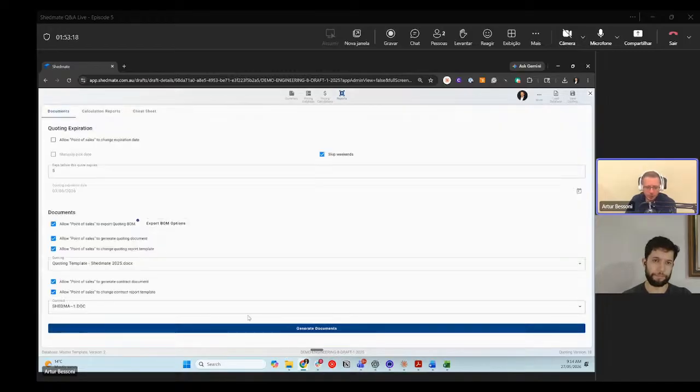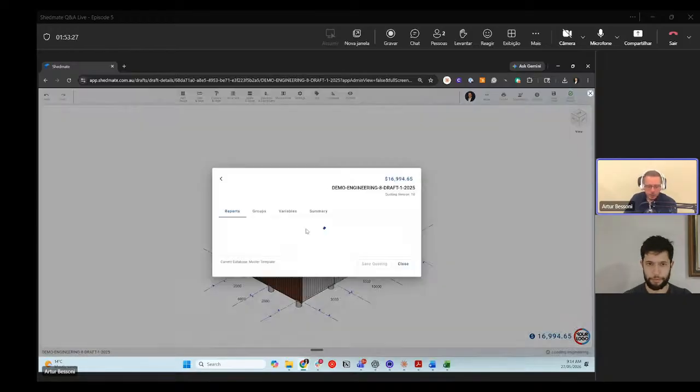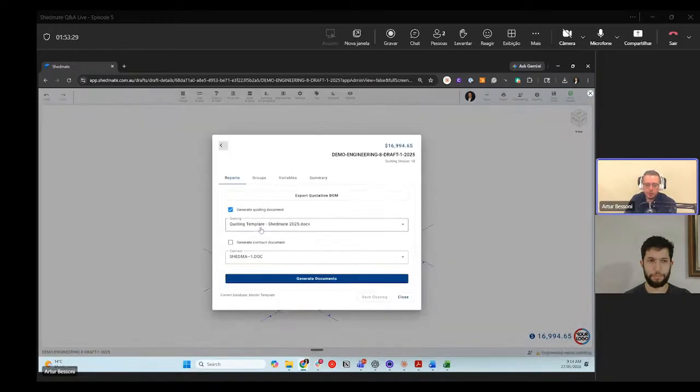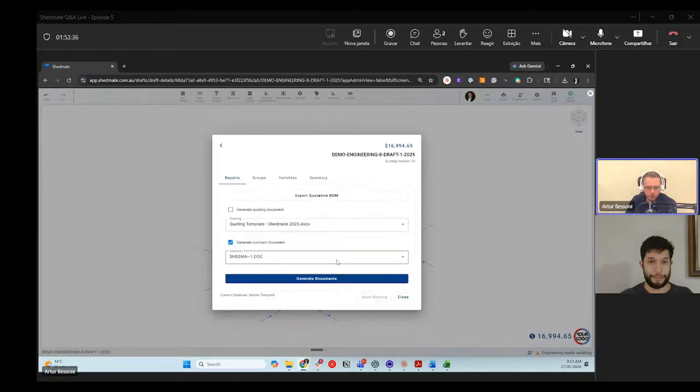So I could generate directly from here, but I just want to show that now it's going to show up on the quoting. If I actually go there and we click here, now I have the two options. I can create a quote or I can create a contract. So let's just hit generate and let's see if Shedmate's going to work well.